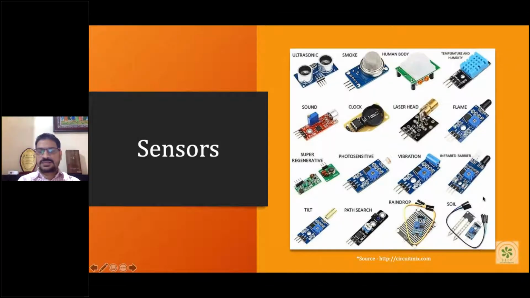If you see this particular slide, we have many sensors available, like the ultrasonic sensor, smoke sensor, human body sensor, sound sensor, and vibration sensors. Right now we have lots of sensors available, and all those sensors will help us with monitoring. How will it do that? Let's say I want to connect a chair to the internet. What type of sensor is required and why?